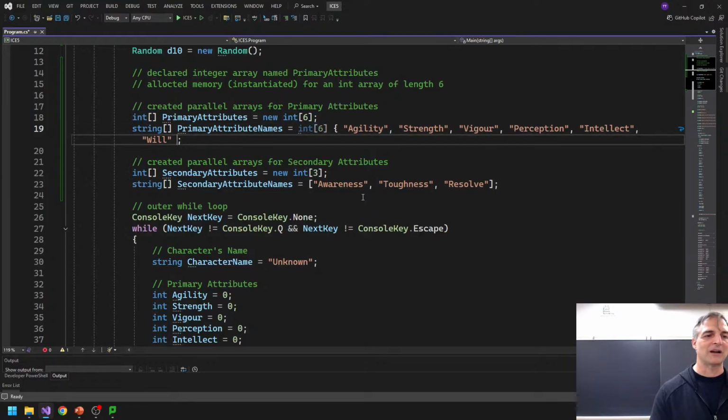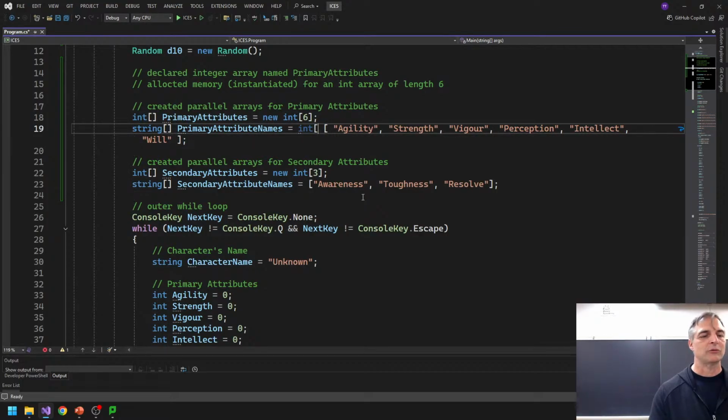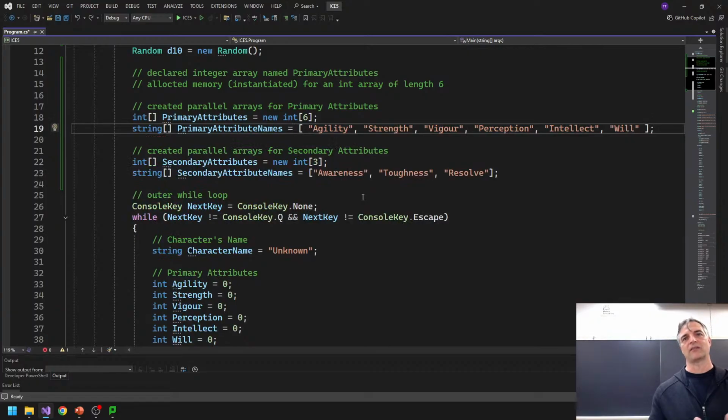I can go back to my really simple syntax, which speaks way more to me than the other way, okay? But I want you to know what it's doing. It's actually allocating memory for those 6 locations, okay? So that's what we're doing here.